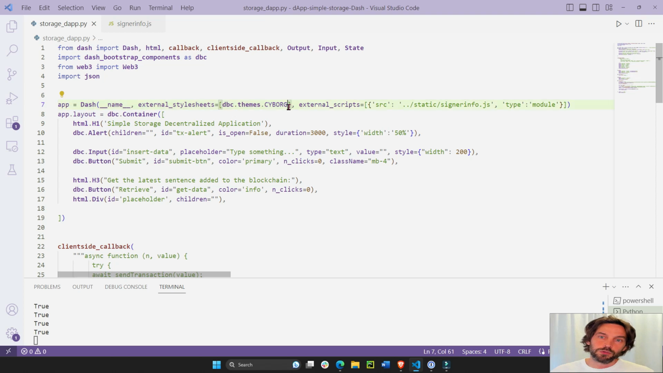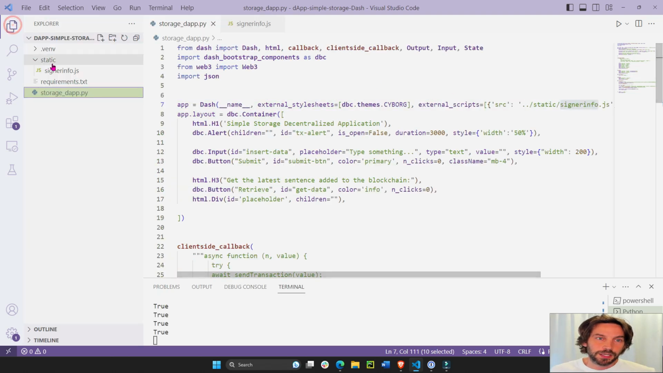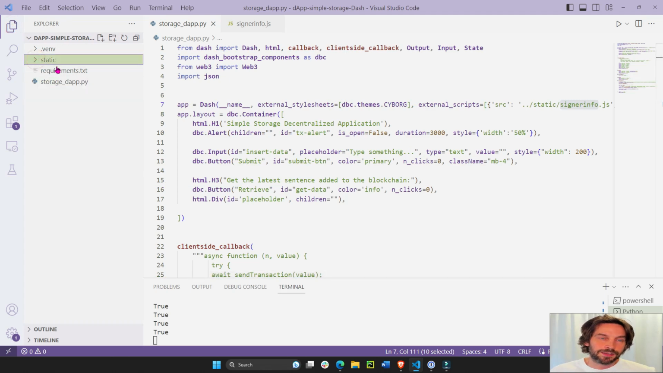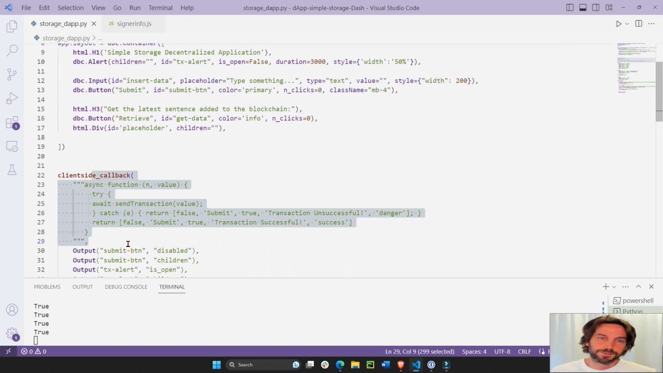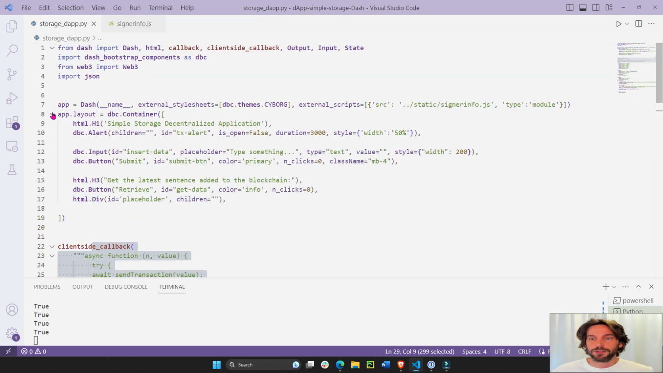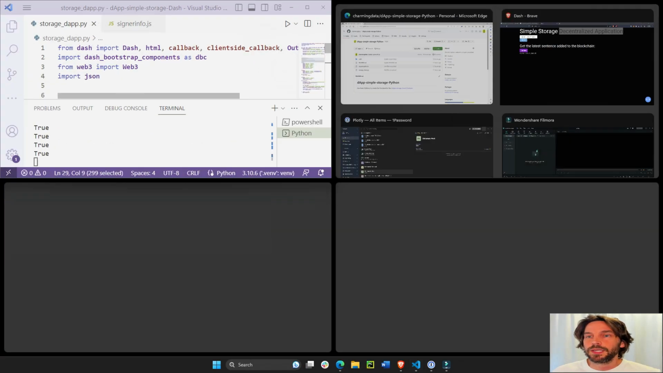We're going to use some Bootstrap, so it looks kind of cool. The background in black, the buttons in blue. And we need to include this external script, and this comes from our JS file that we created right here, signer info, inside the static folder. We'll go over this in a bit when we talk about the client-side callback. And then we have our app layout, right? Let's go into the app layout here.